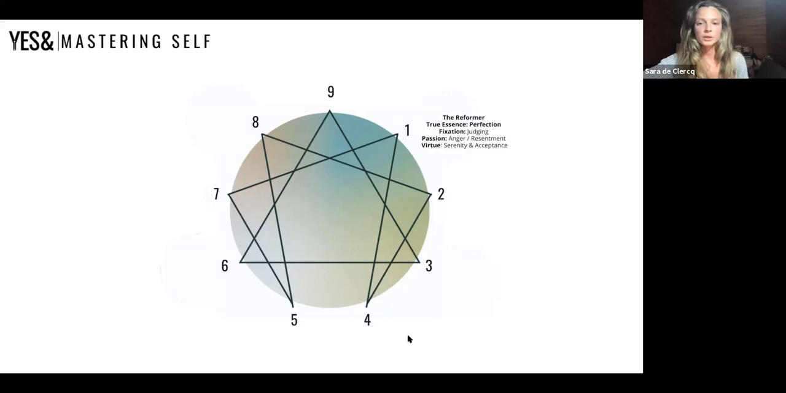Type 1s are often rational, self-controlled, purposeful, and perfectionistic. That's how you can often recognize a 1. The passion is around resentment. So the resent part, in some way, reality is not perfect already. So they resent parts of reality.